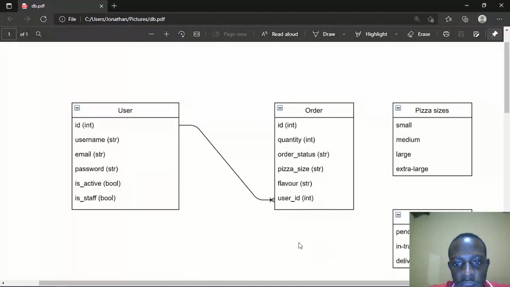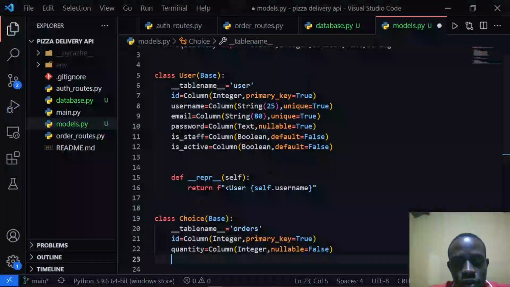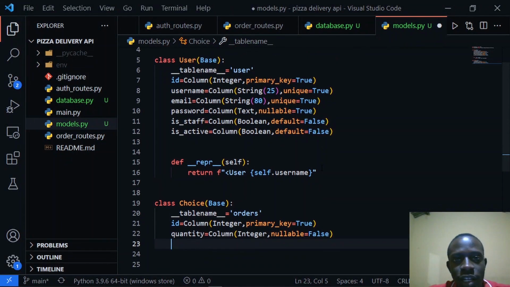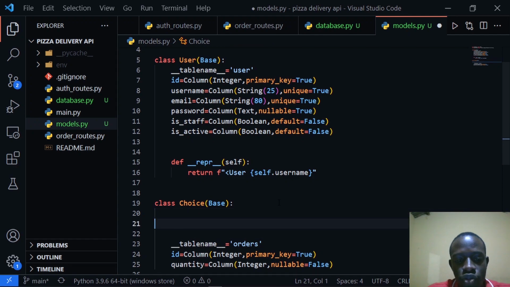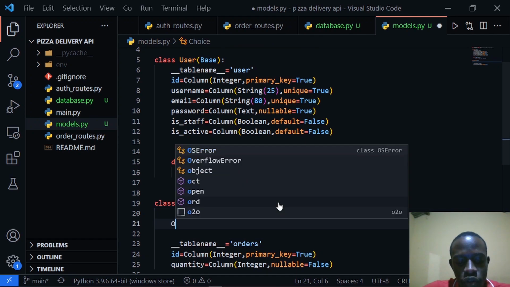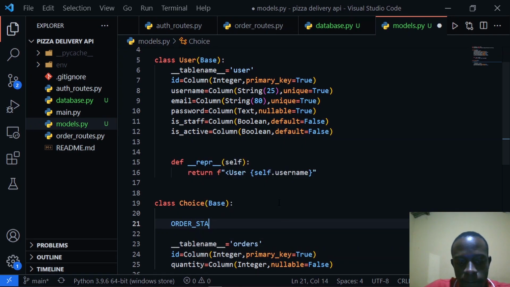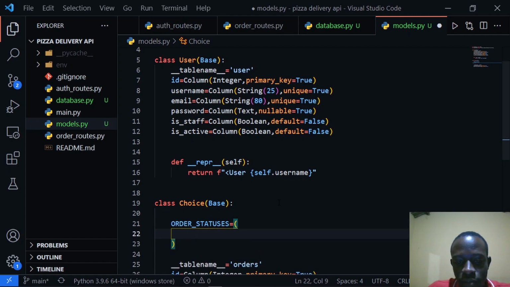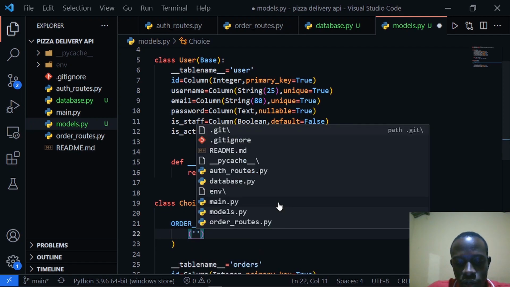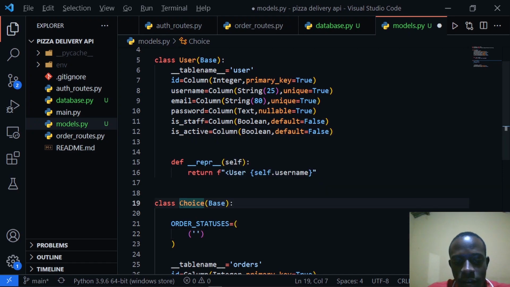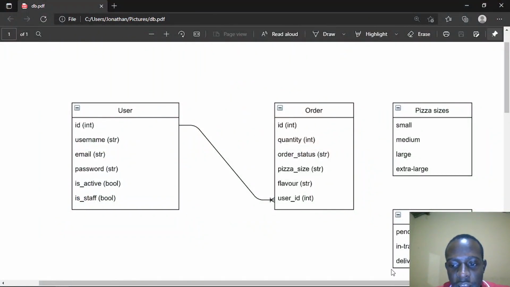I'm also going to add the order status. So I'm going to create a tuple containing different choices. I'm going to come right in here within our choice class. Then I'm going to create the different order statuses. So I'm going to create a tuple called order statuses. This is going to be a tuple of choices. Right in here, going back to our schema, we have pending, in transit, and then delivered.